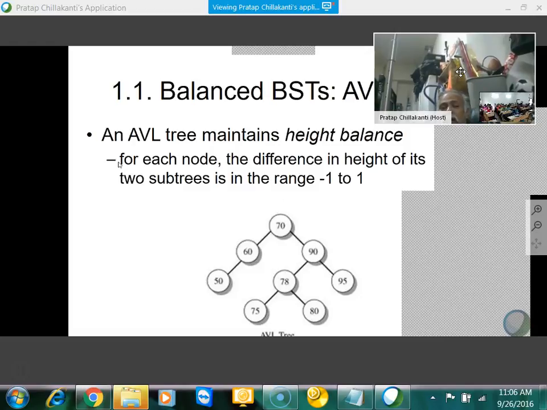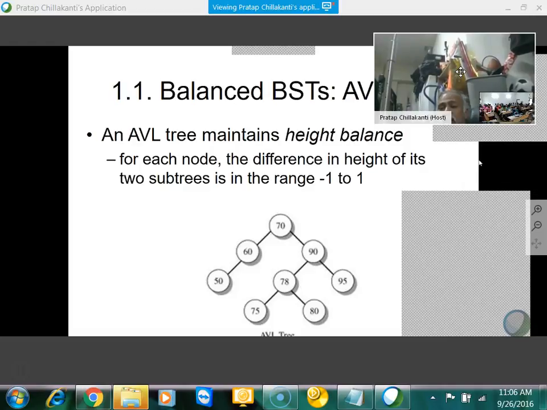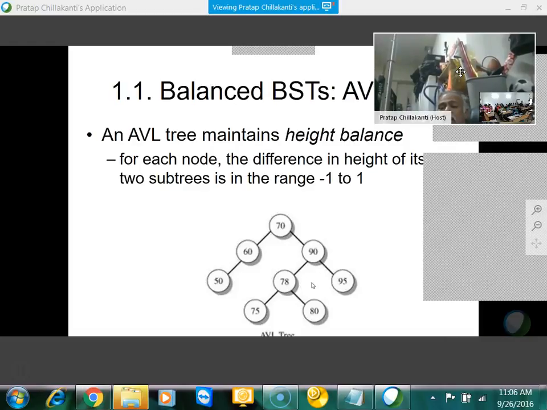And the property to reflect that is, for each node, the difference in height of its 2 subtrees is in the range of -1 to 1. So what does it mean, right? -1 to 1. Basically, there's a one level difference at most, maximum. If you look at the 70, there are 2 subtrees at the root of 70, one which is anchored by 60, and one which is anchored by 90.